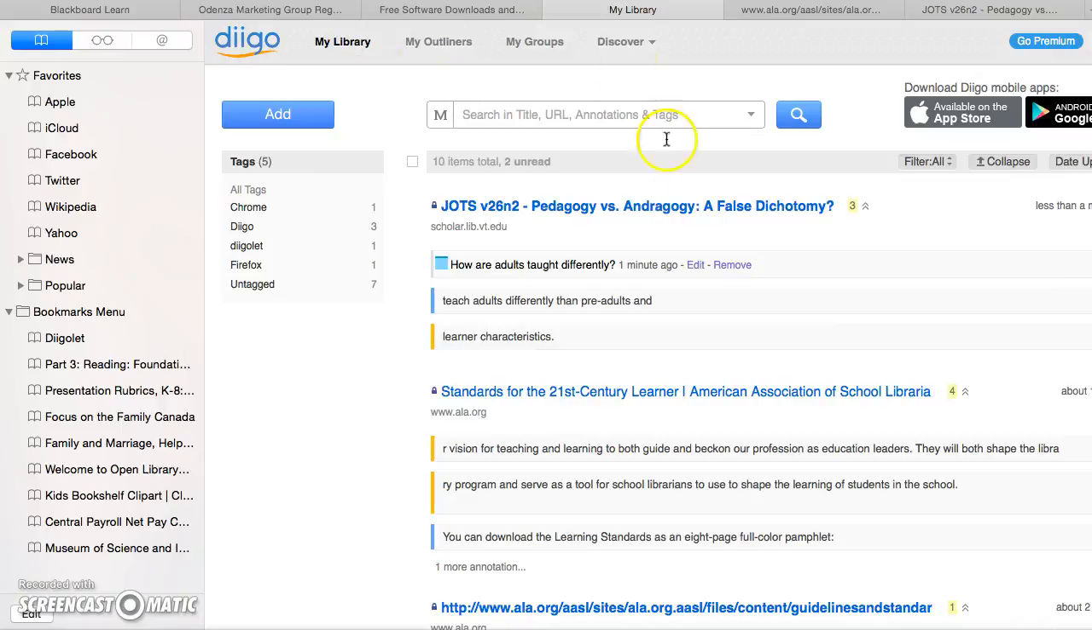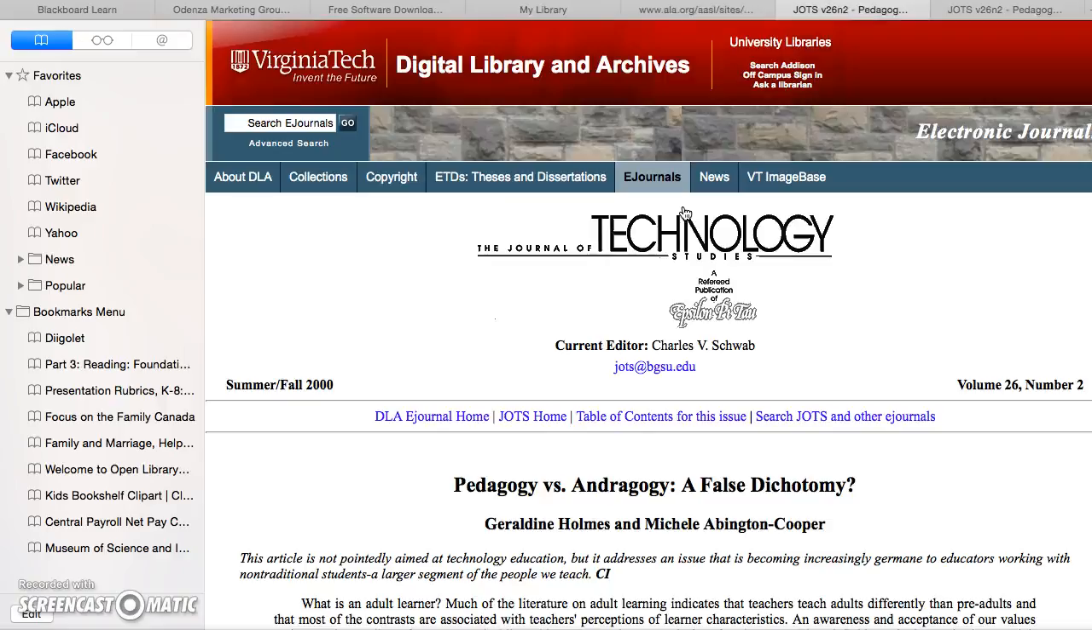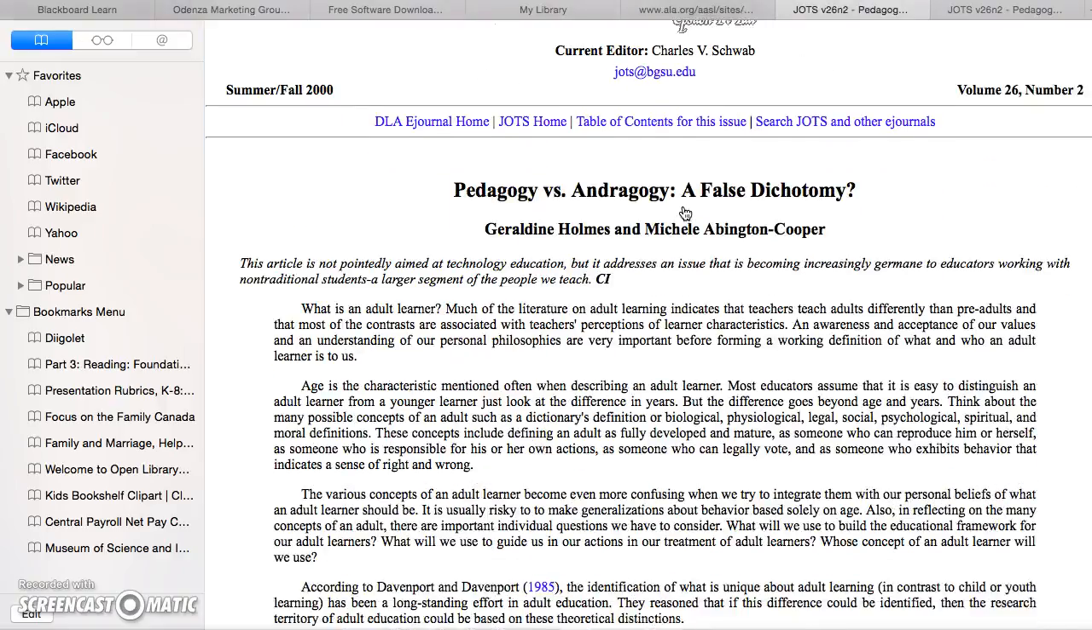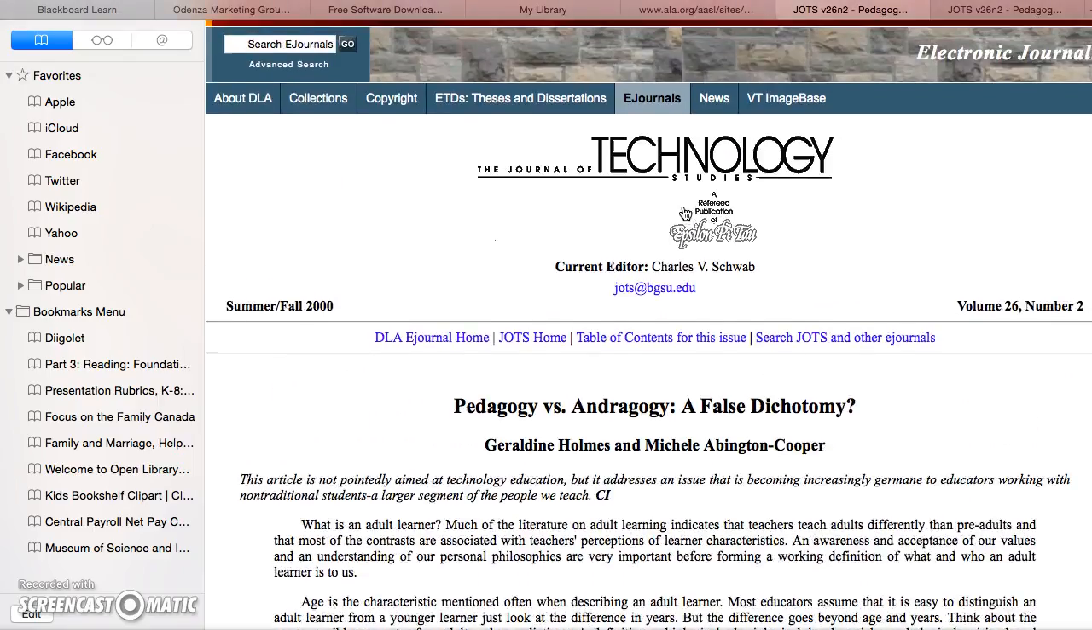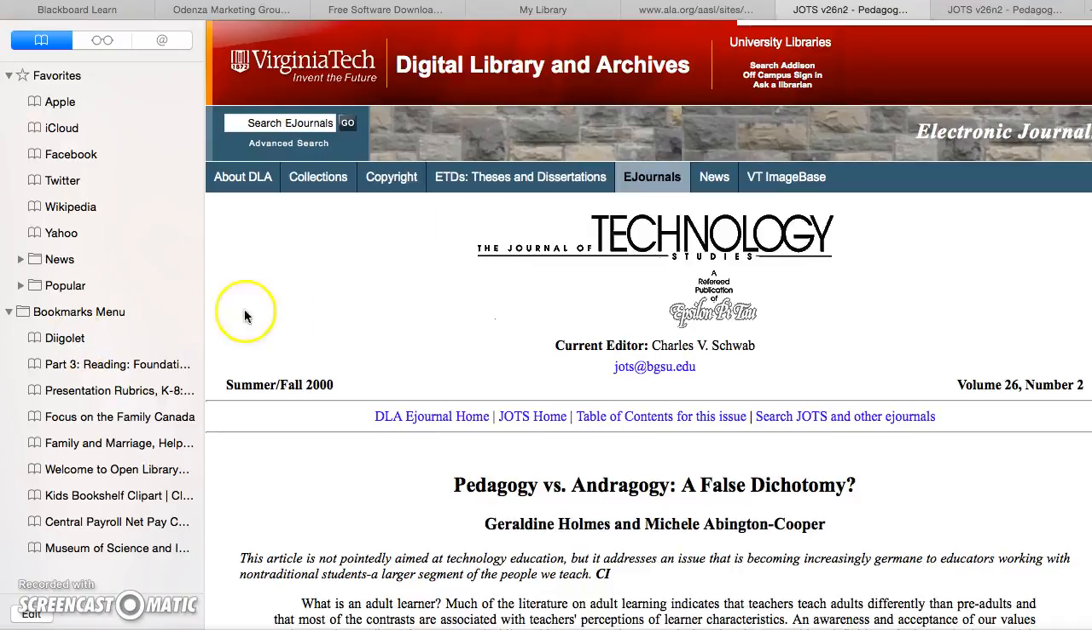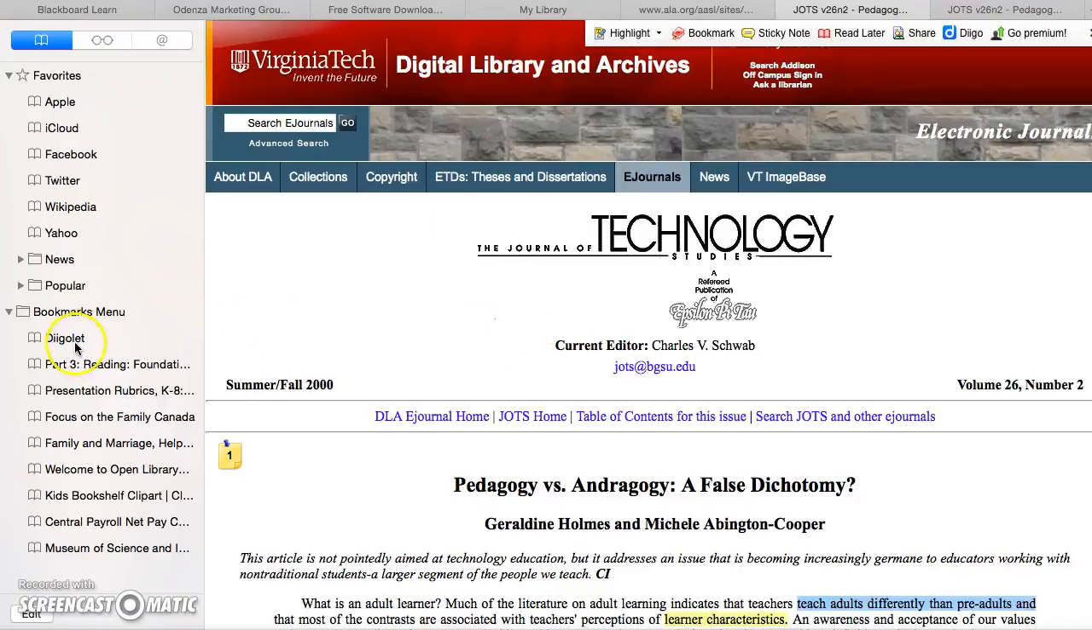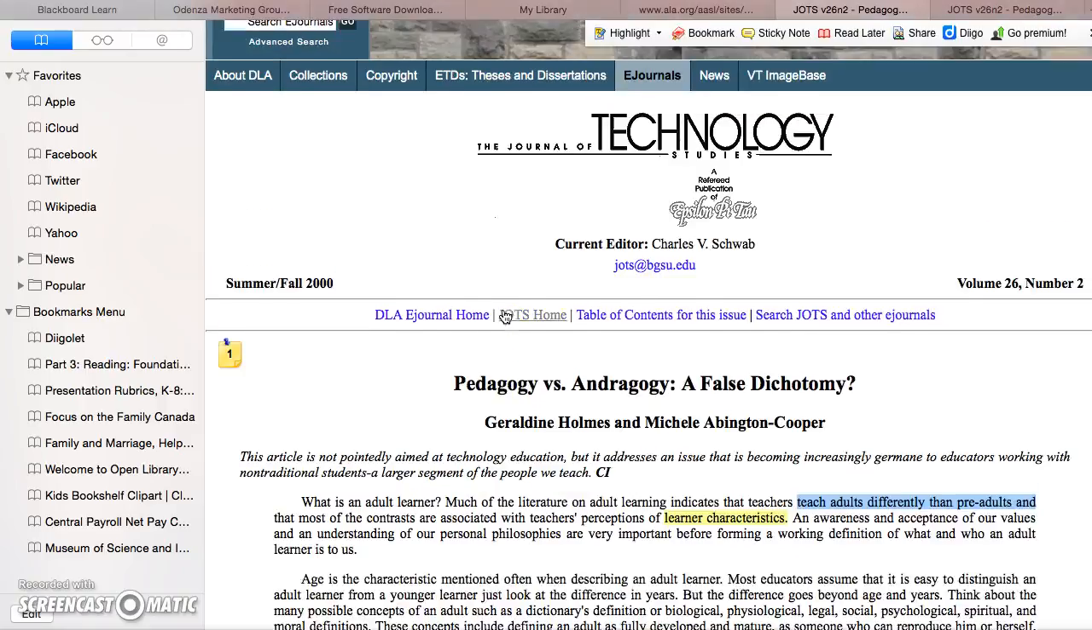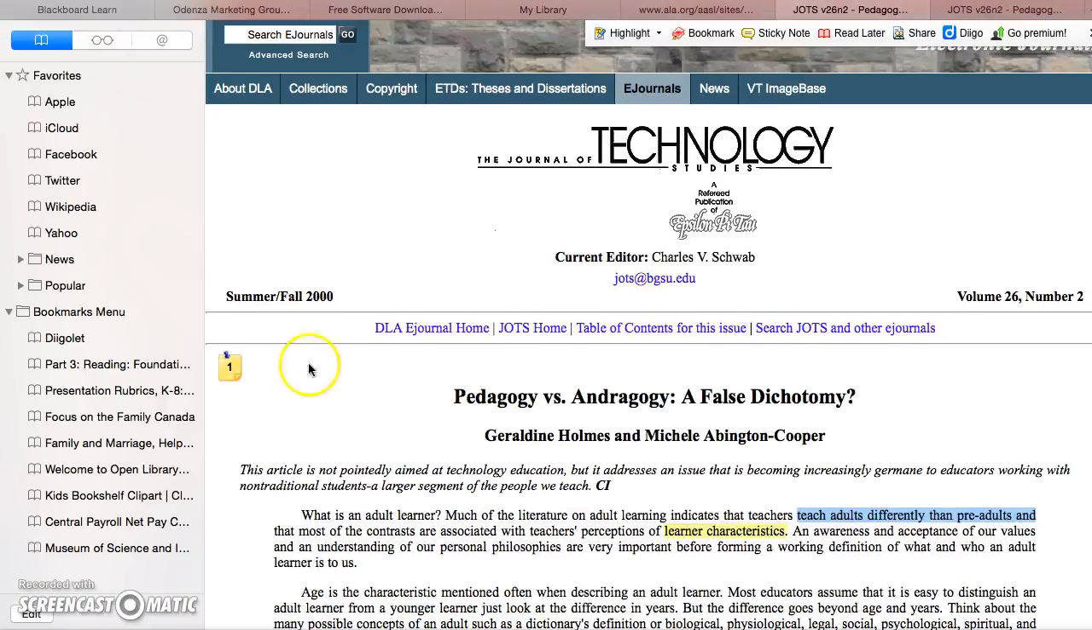Oh, see? So the new page that I just found is here. And I clicked my Diigo again, and all of my annotations popped up. So my note that I took previously and my highlighting.